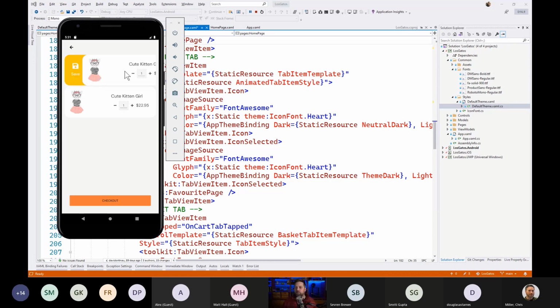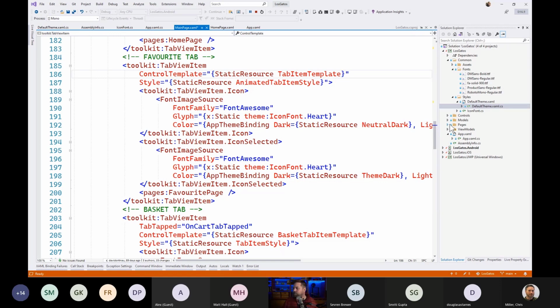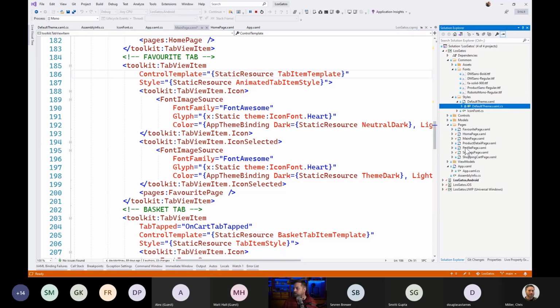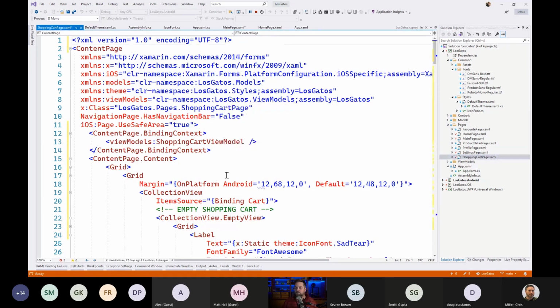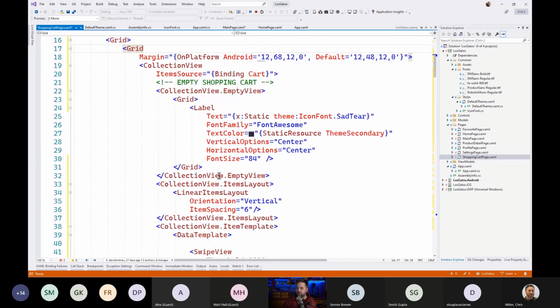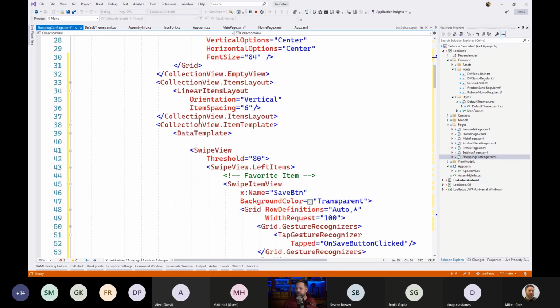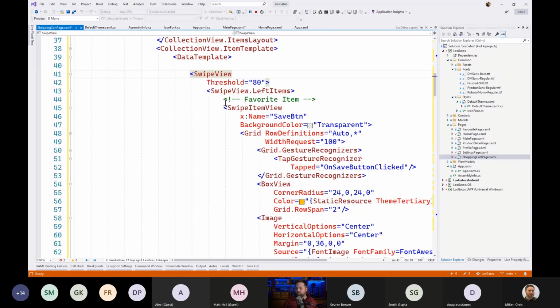So this also has the swipe view. As I swipe to the right, I get the save. As I swipe the other direction, I get a delete. And if we go look at that implementation, it's in the shopping cart page. It is a collection view, so I was right earlier. And I've got my shopping cart. Let's see here, swipe view. So the swipe view is here.